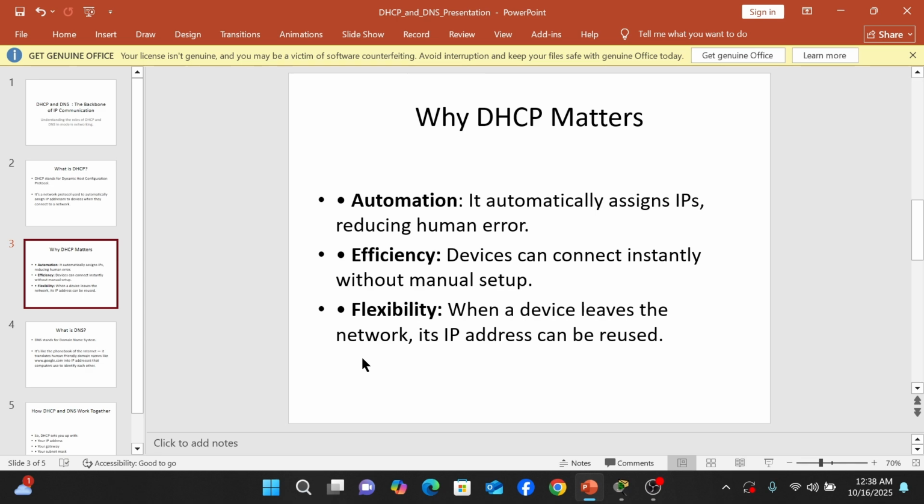Now, why DHCP matters is its automation, efficiency, flexibility, and centralized management. It automatically assigns IP addresses to devices on the network, reducing human error. As well as the efficiency, devices can connect instantly without manual setup, and when a device leaves the network, its IP address can be reused. It also has centralized management, giving the network admin control over everything from one DHCP.